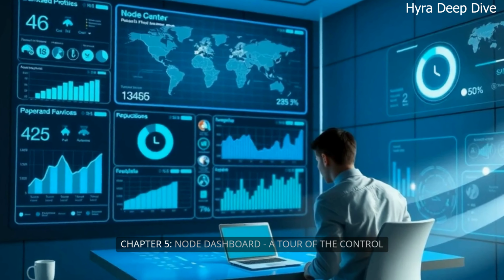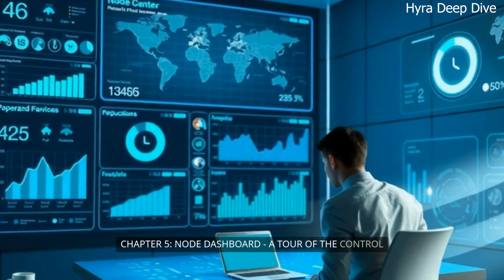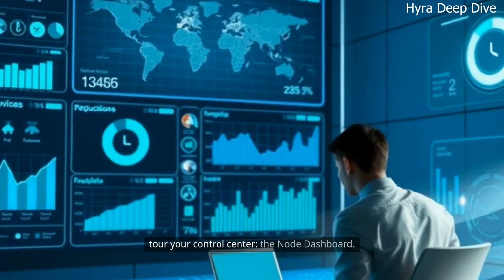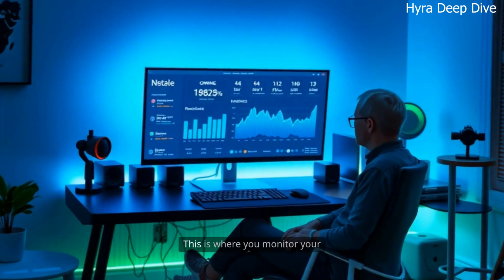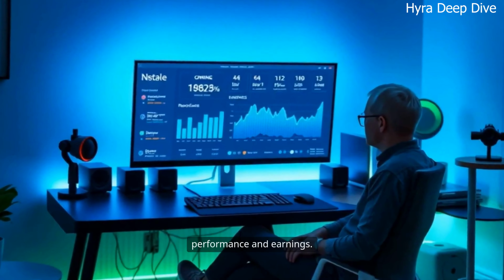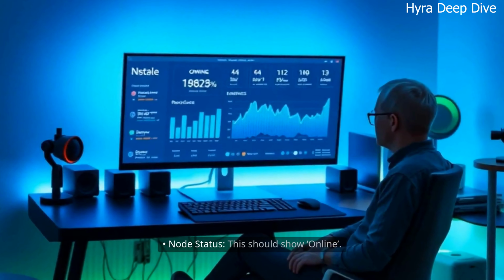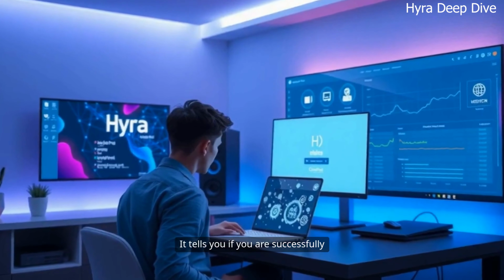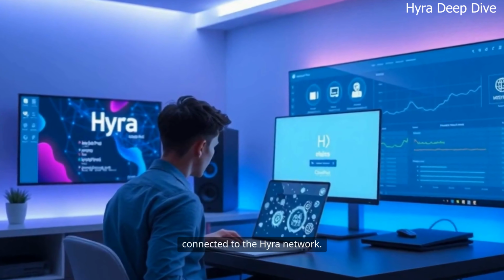Chapter 5. Node Dashboard. A tour of the control center. Now that your node is running, let's tour your control center, the Node Dashboard. This is where you monitor your performance and earnings. Node Status. This should show online. It tells you if you are successfully connected to the Hyra network.